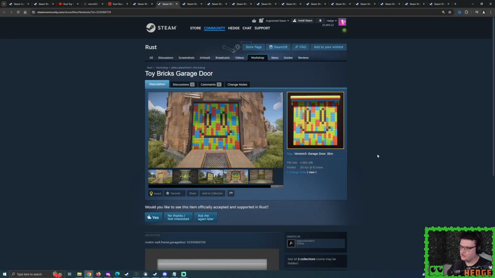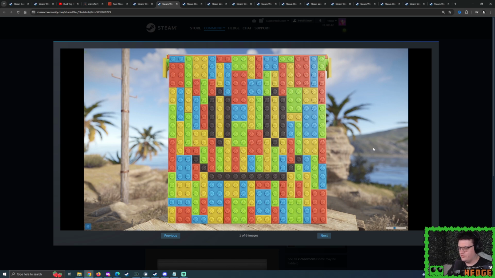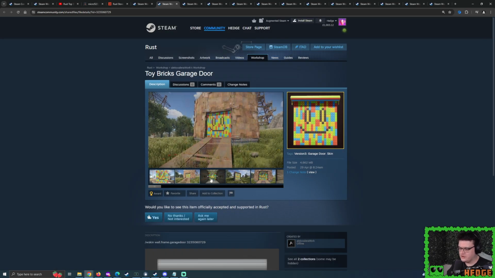What do we have going on here? Toy Bricks Garage Door, produced by Alex Valera work. Alright then, I can't say no. So yeah, it's got like a Lego-y design. Or maybe we'll just have to say Mega Blocks or something. Something that won't annoy a certain Danish company.